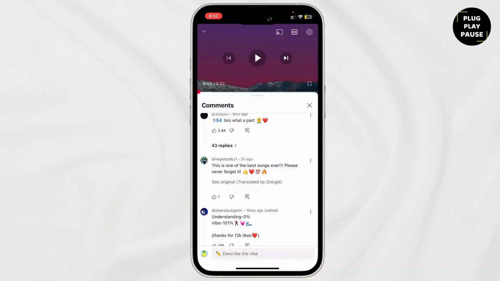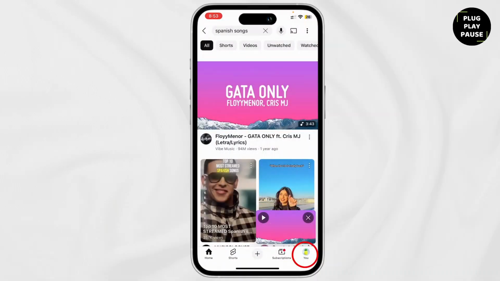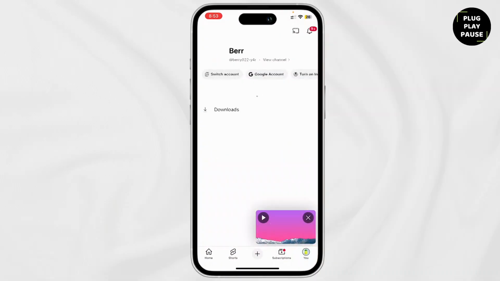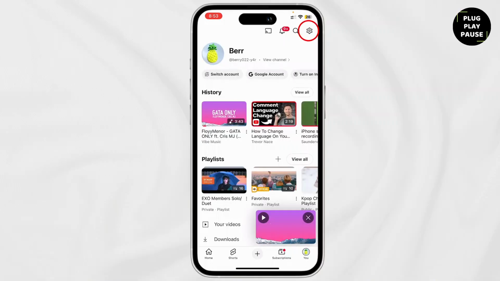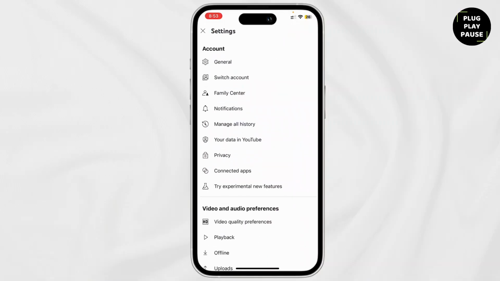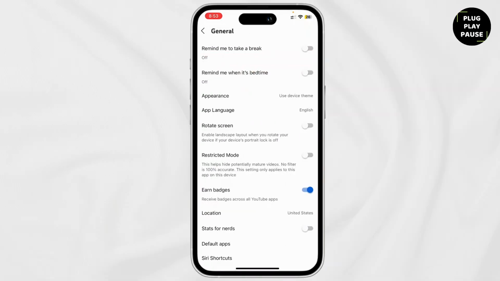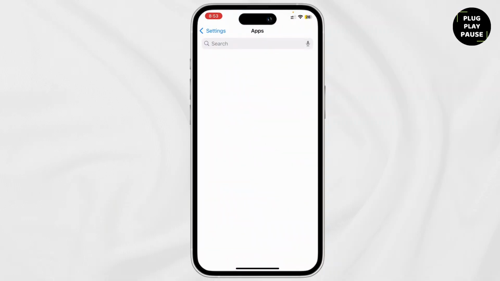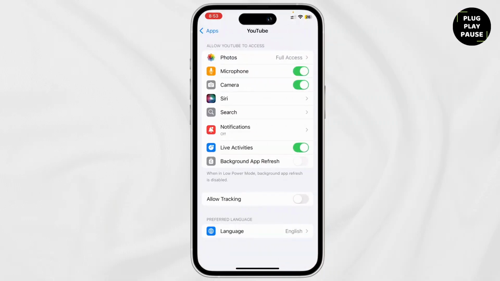But what if you want to translate comments into a different language? So this is how you do it. Go to your profile icon on the bottom right corner and there tap on the settings icon on the top right and then tap on general and there you'll see app language. So tap on it and then you'll be redirected to your YouTube settings.